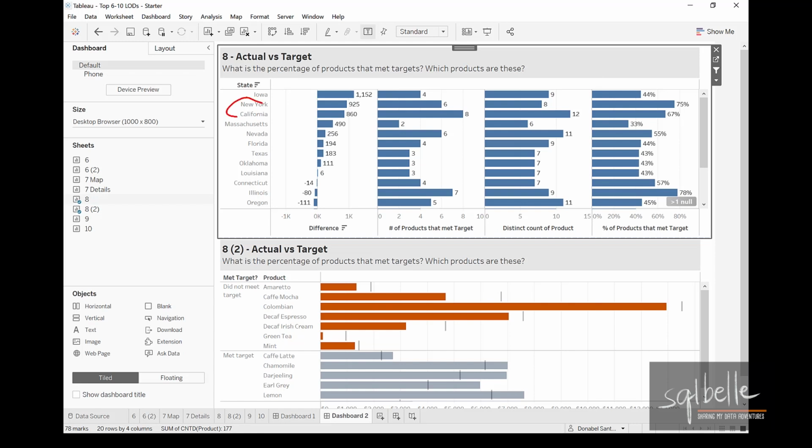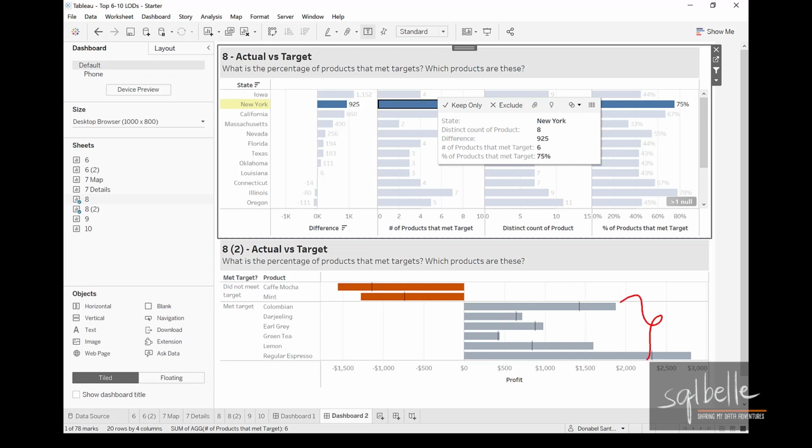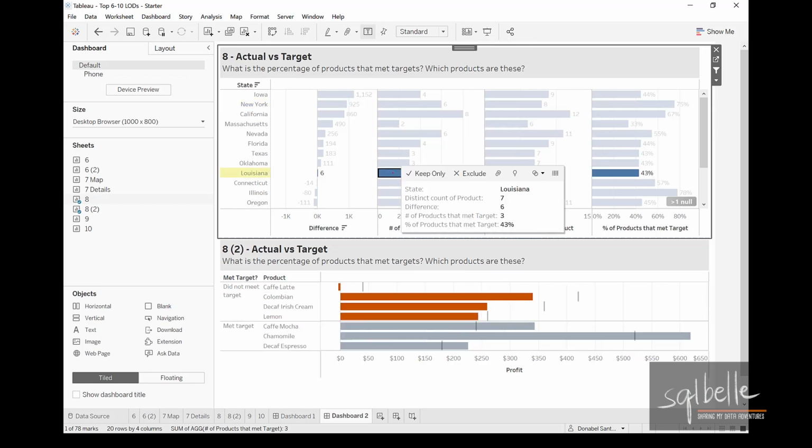Looks like for New York, there are 6 products out of 8 that met the target. Therefore, there are 2 products that did not meet the target. So if we click on New York right now, we get 6 products that met the target, and 2 of those products did not meet the target. Let's try one more. Louisiana, there are 3 products that met the target. We have 1, 2, 3. There are a total of 7 products, which means there are 4 products that did not meet the target.